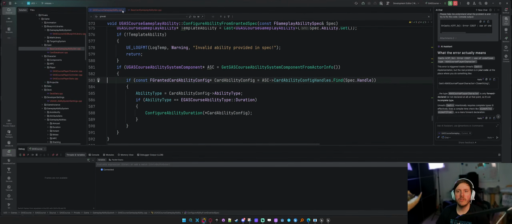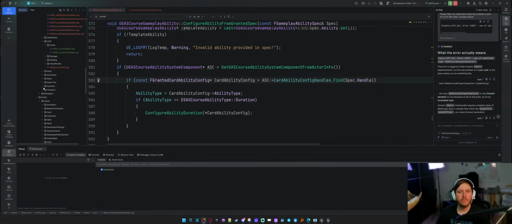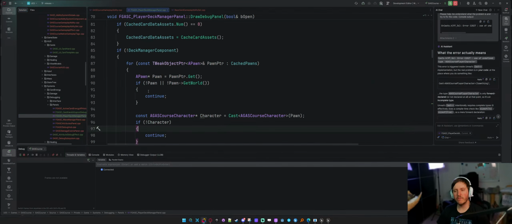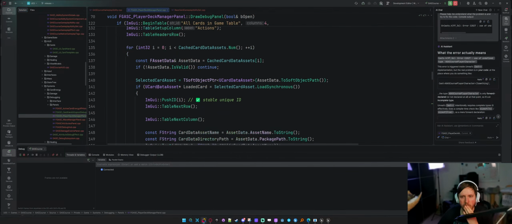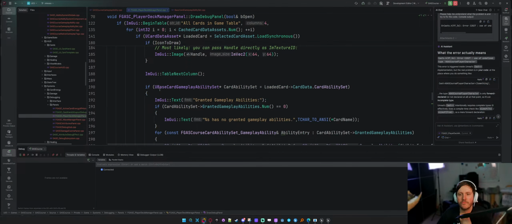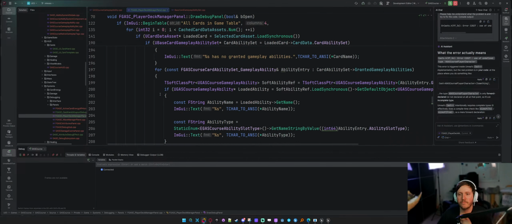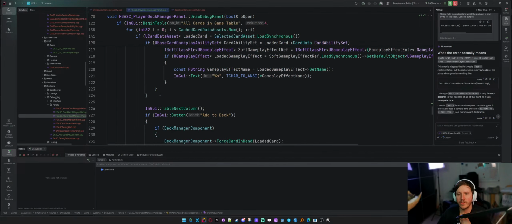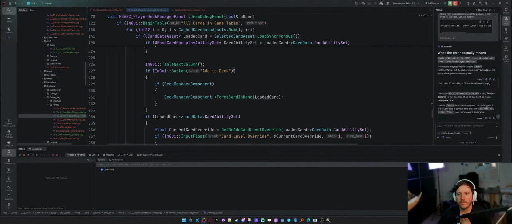Yeah, let's go on to the IMGUI. So, system, debugging, panels, deck manager panel, I believe. So now we have this button eventually, right? Add to deck, we'll say add to hand.